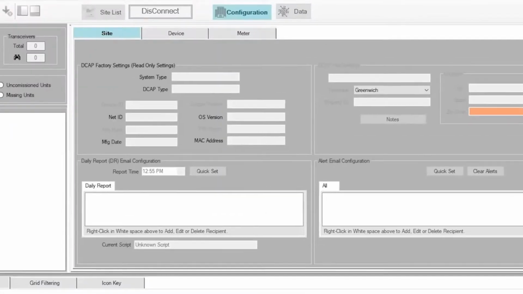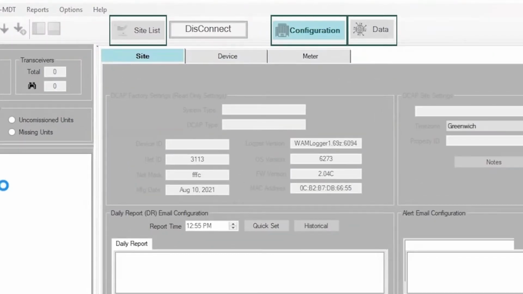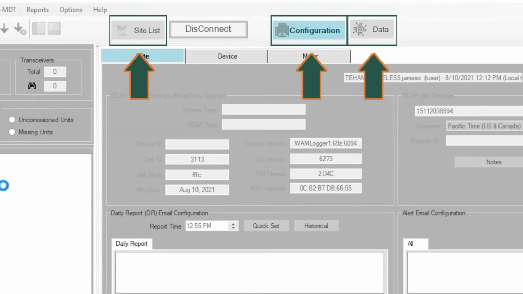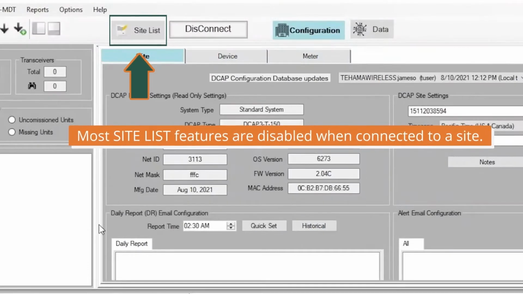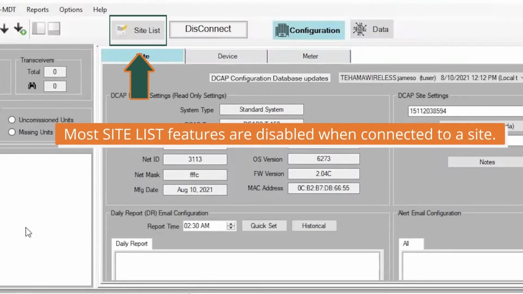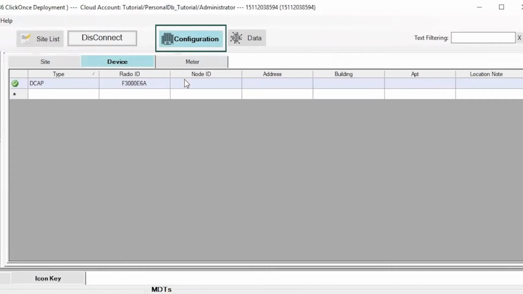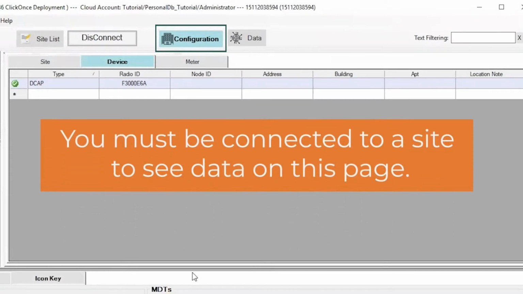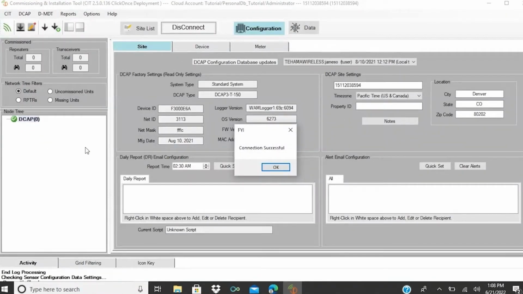To the right of the network tree is the main workspace. There are 3 buttons along the top, separated by the Connect/Disconnect button. These represent the 3 main areas of the CIT. Most features in the site list section are disabled when you are connected to a site, as we are now. The Configuration button selects the section where data is input into the DCAP and is split into 3 blue subtabs. You must be connected to a site to see valid data on this page. When you first connect to a site, this is the initial screen you will see.